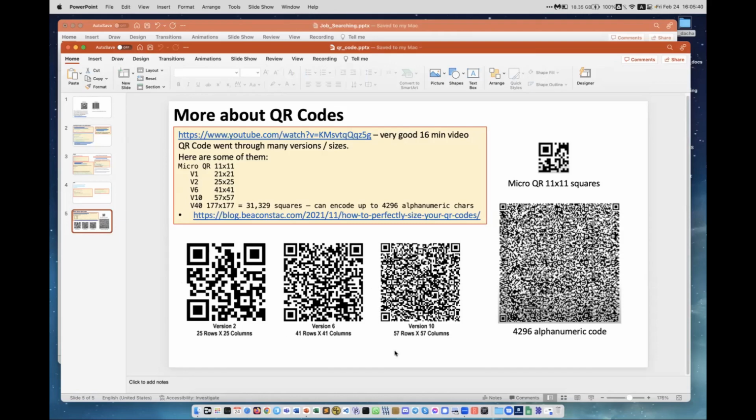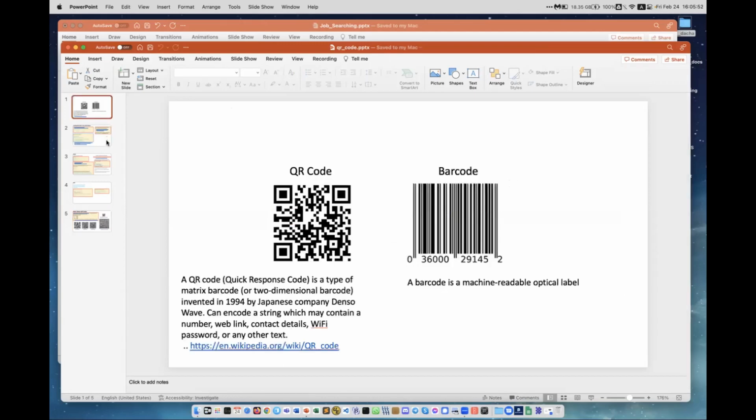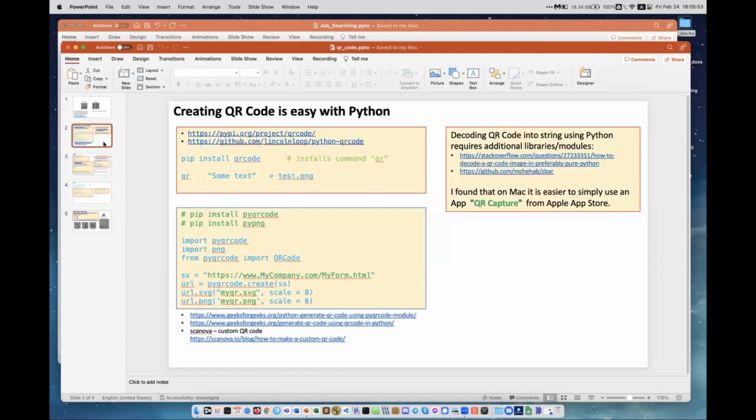And how it's done, the technology, how to make it resilient. So for example, if part of the code is scratched, you still can read it. So this is a separate thing which I will not discuss. What's interesting is how you can play with it.